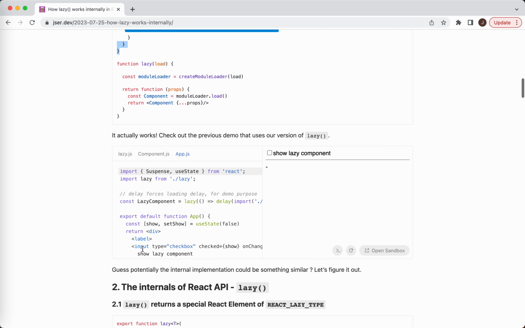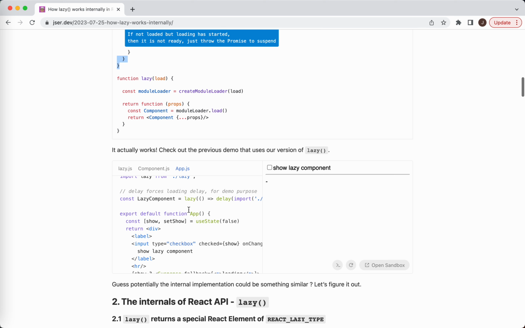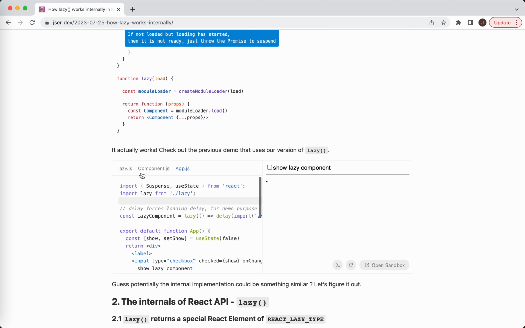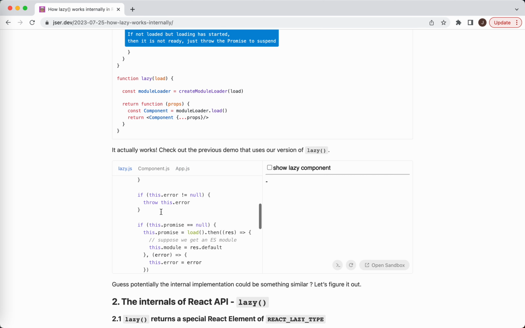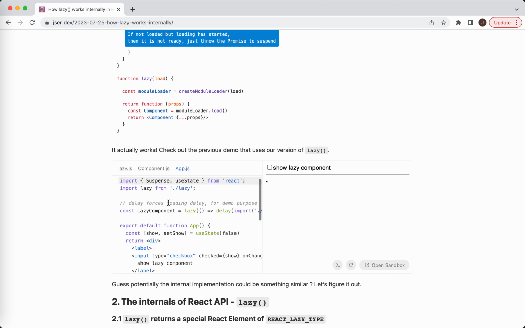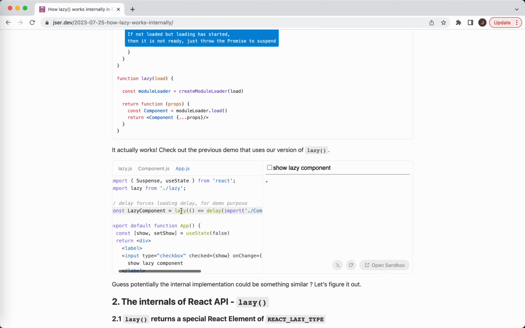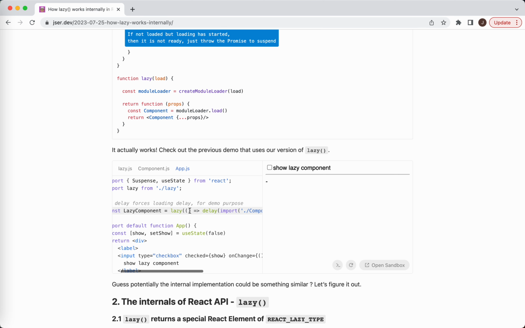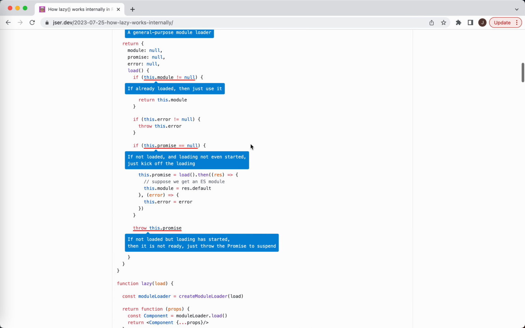So it'll load, because if it's ready, we just return this module. So actually, this worked pretty well, I would say. Maybe there are some edge cases, but I cannot think of any yet. You can see that here, this is our lazy API. We will use the same delay import stuff.